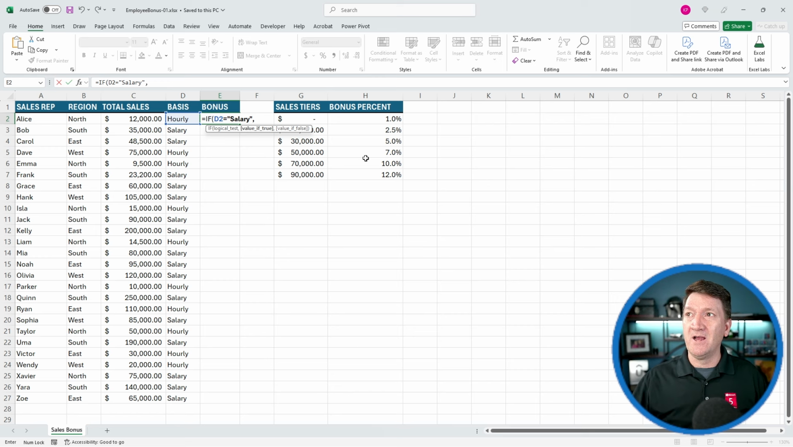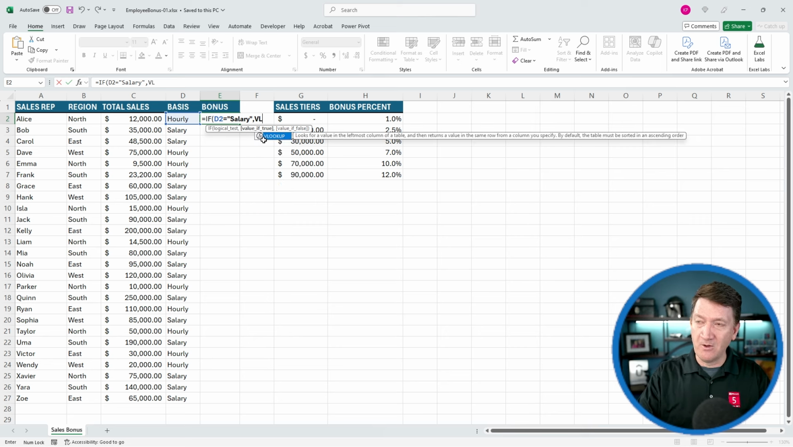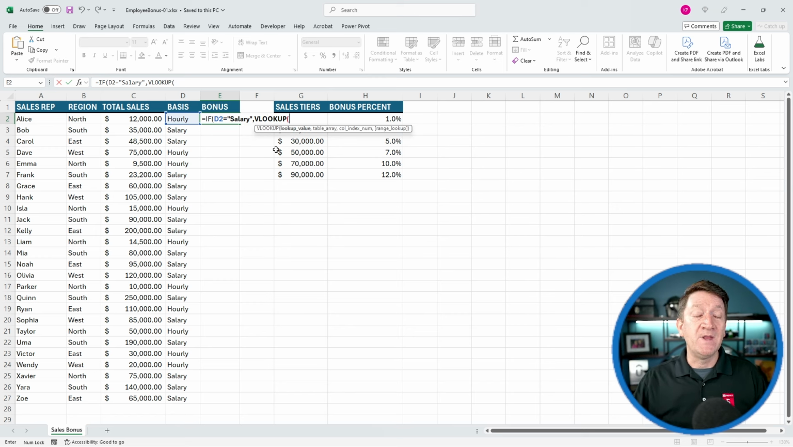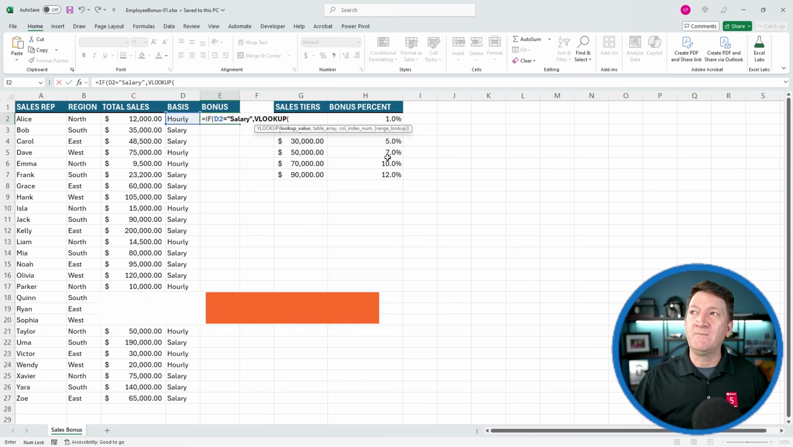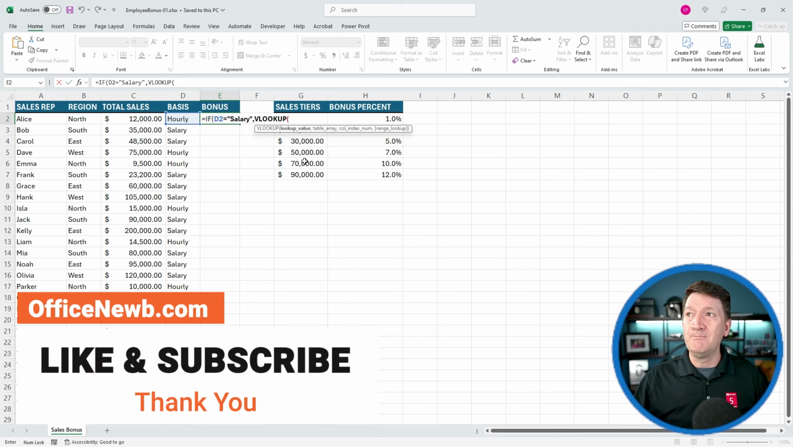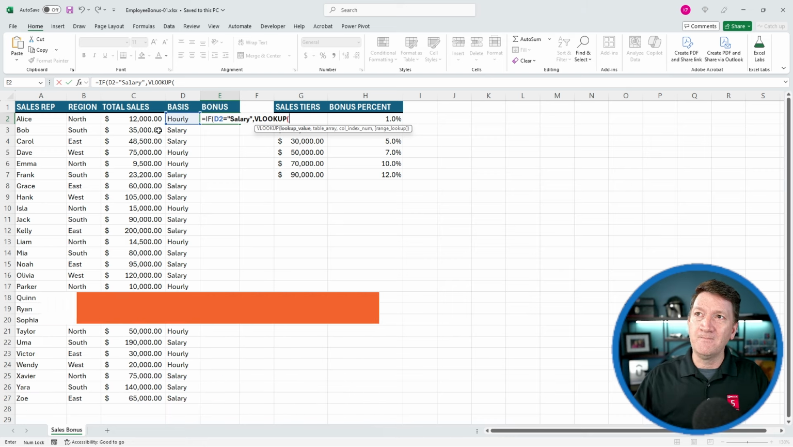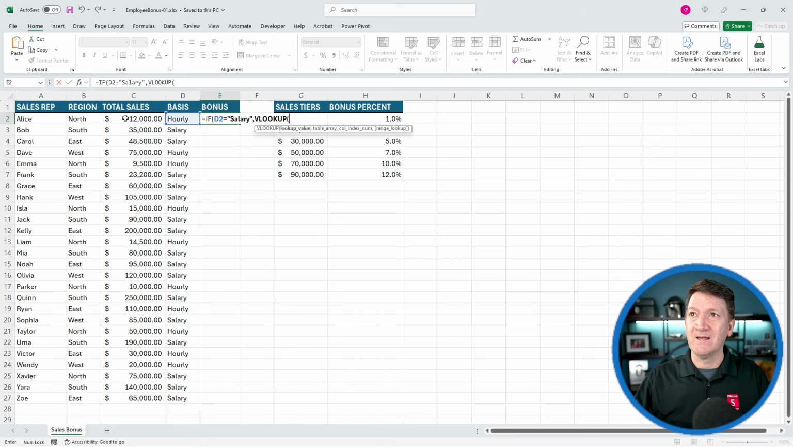The next thing it wants to know is the value if true. So if this is true, if they're salary, what are you going to do? Well, here I'm going to bring in the VLOOKUP. So I'm going to say VLOOKUP. There it is. Now I get to start to set up the VLOOKUP. Remember here, we're looking to return the percentage based on the sales amount. So for my lookup value, I'm going to grab Alice's total sales, C2, comma. Now it needs to know the table array. Where are we going to find this at?